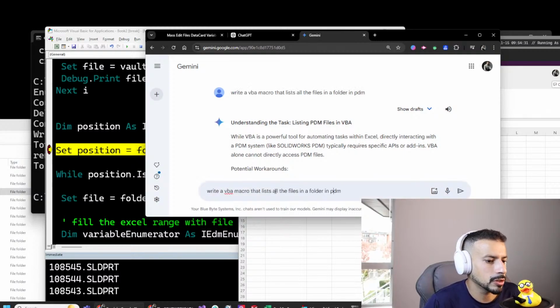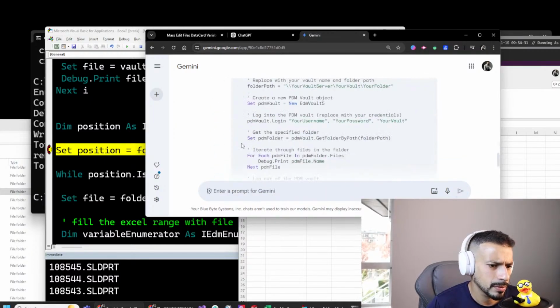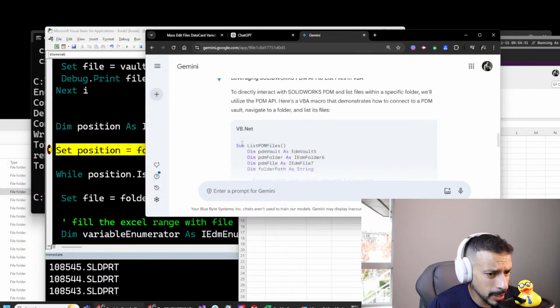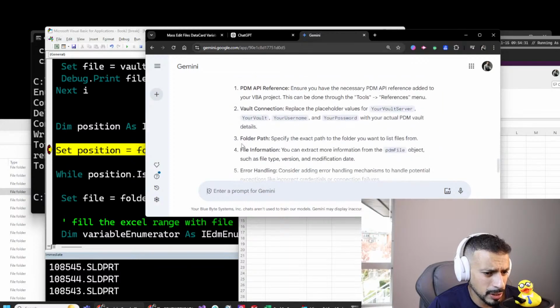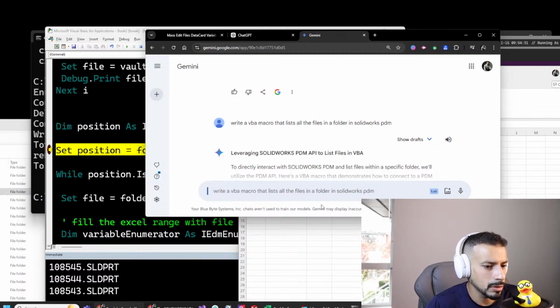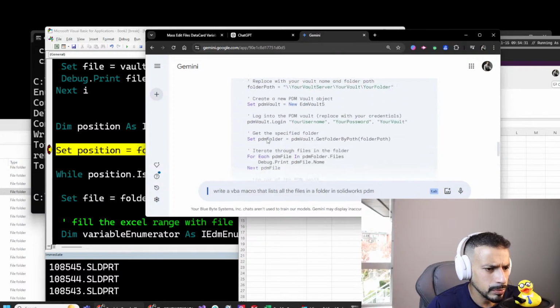So let's just go back here and change this to "in SOLIDWORKS PDM" and see what the output is. Let me take a look at this code. Okay, it's written in VB.NET, which is not what I asked for. Let me double check what I did ask for is VBA. "Write a VBA macro that lists." Oh no, I did. So it's absolutely ignoring the language that I asked for. So that's one.